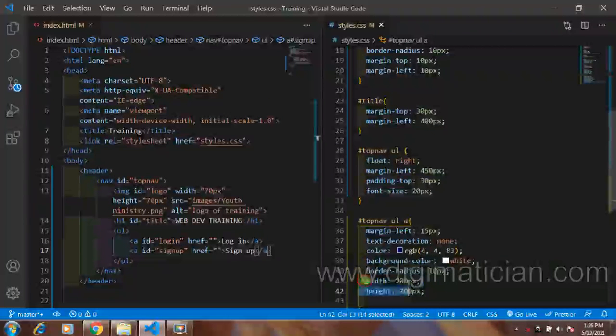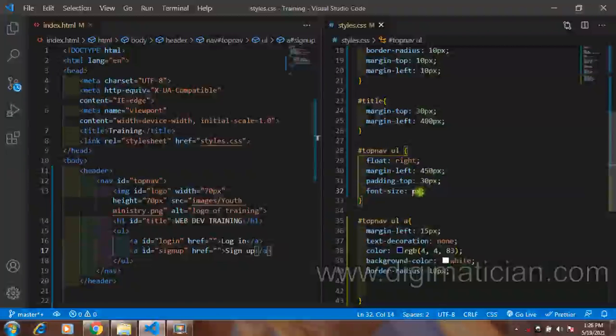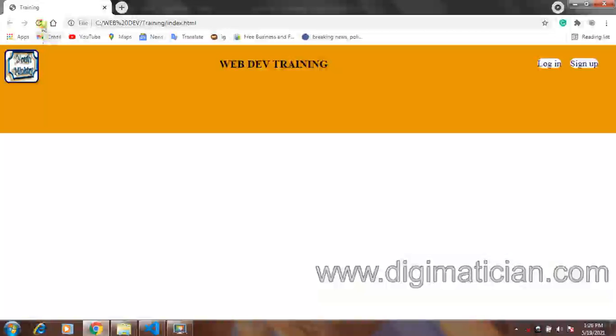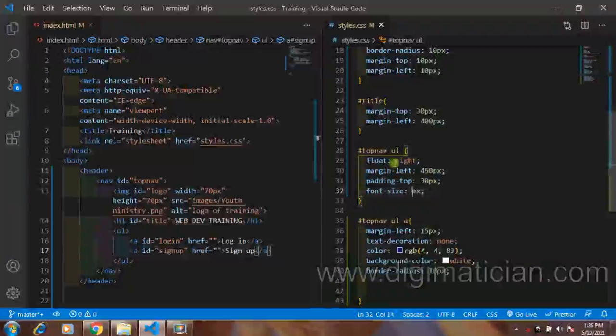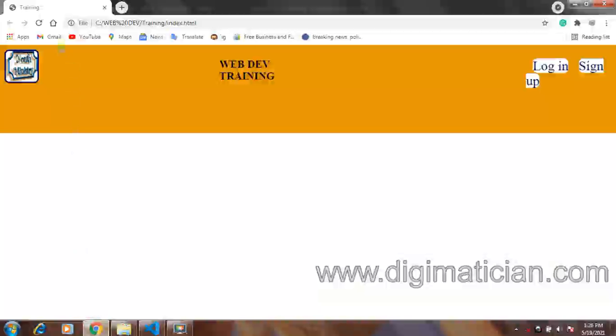So the question is, how do we make our button bigger? So I think if we increase our font size to 30, our button should be bigger. All right, our button should be very much bigger, or let's say 25. It should increase. All right, we will now have a login and a sign up button. This is just a simple nav bar. I can change the color of this if you want, but let us stop that one here.